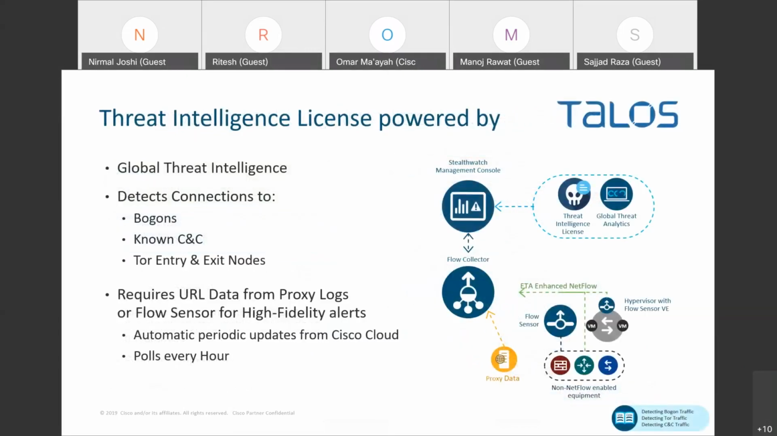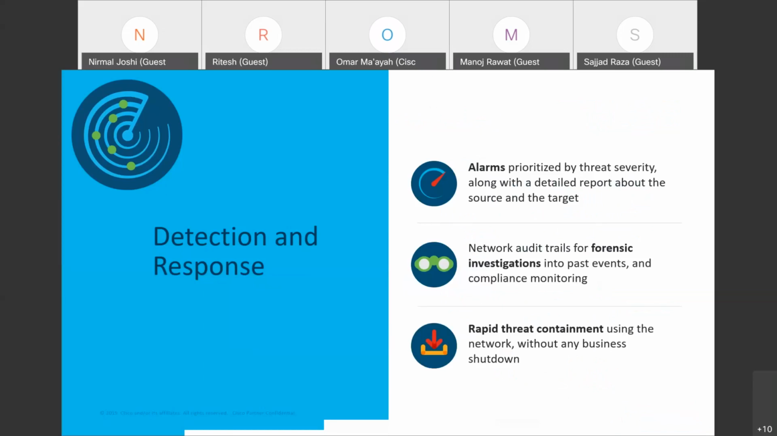Obviously, threat intelligence plays a key role here. Talos knows about all the Bogon IP address ranges. It knows a huge list of command and control connections, Tor entry and exit nodes. So it will automatically alert you and help you come out with high fidelity and confidence that this particular flow has definite malware present inside it.